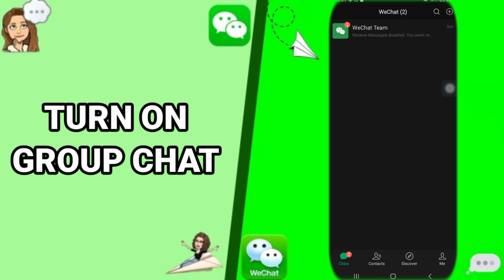Hi guys, today we will talk about how to turn on group chats on your WeChat app. We will go to turn on this mark and see how you can do that on your WeChat app.